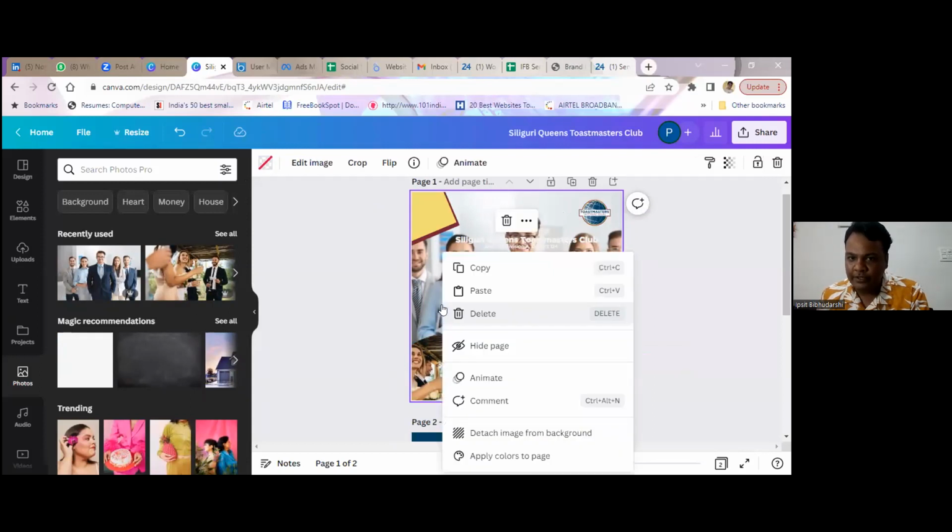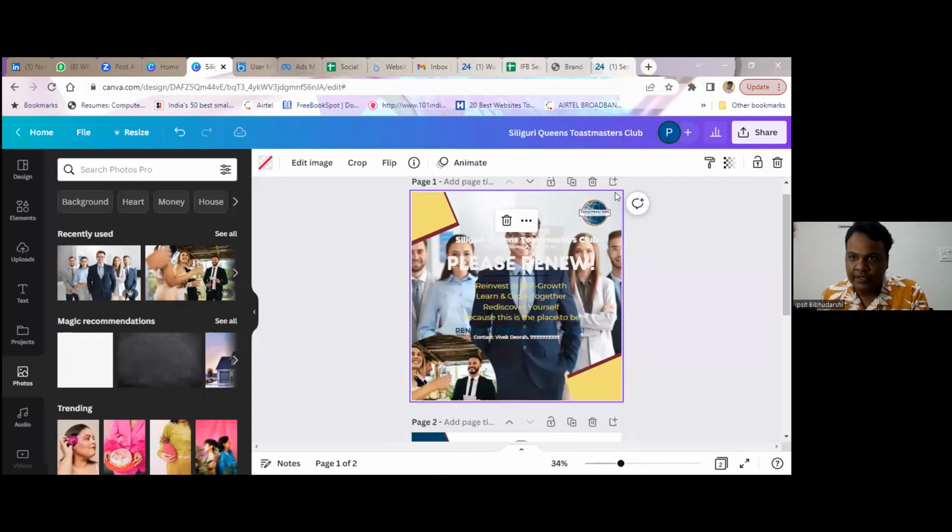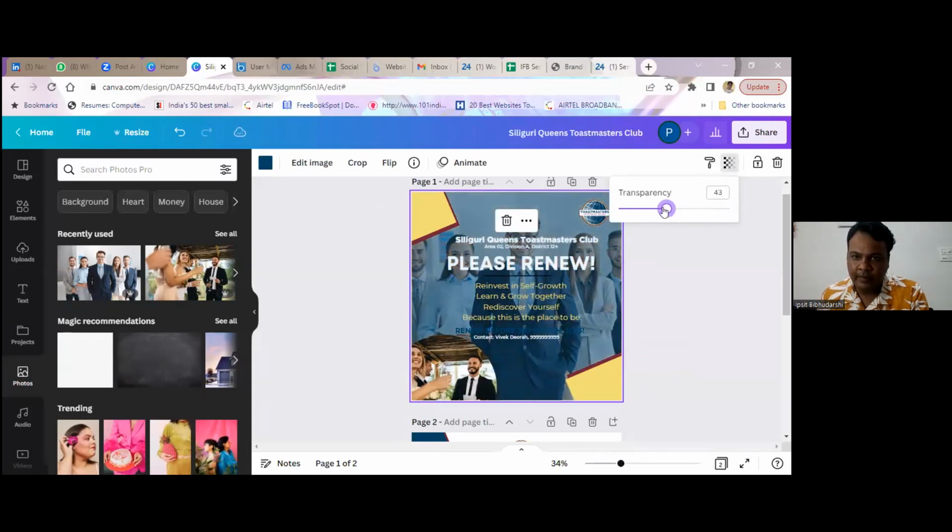So right click on this picture, or just click on this picture. There is a button here. Can you see this one? It's called transparency. Click here and decrease the transparency of the picture, right? Because the transparency is decreasing, the background color of blue is coming in front.